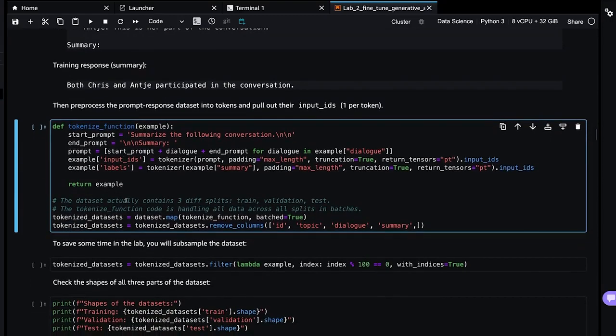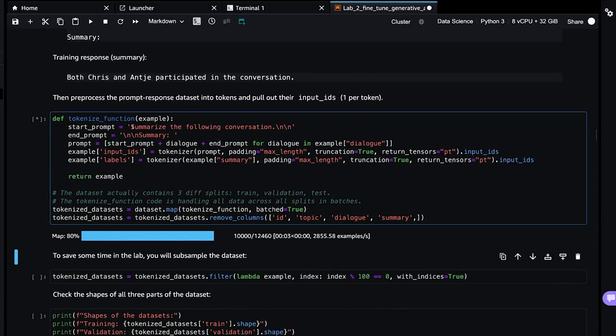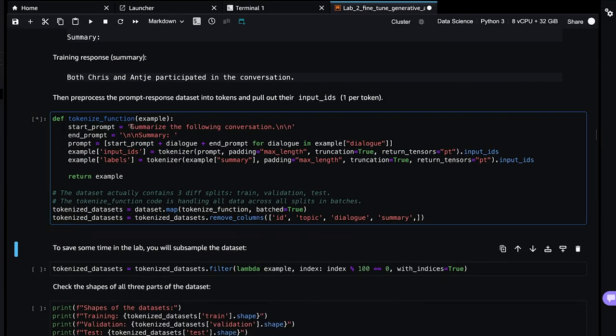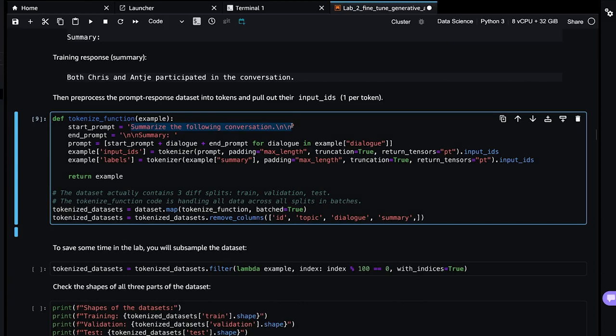Here is a convenience function that can tokenize and wrap our data set in a prompt. As we saw in the first lab, we had a prompt that said summarize the following conversation, and then we're actually going to give it the dialogue, and then we're going to end the prompt with summary colon. This function will let us map over all of the elements of our data set and convert them into prompts with instruction. And that's what we're going to do here, which is full fine-tuning with instruction prompts.